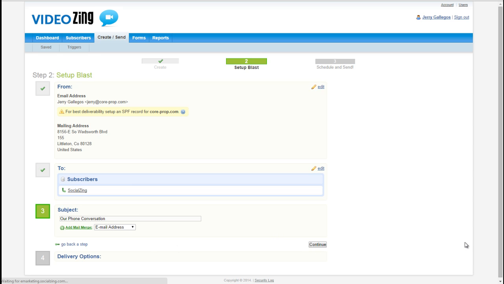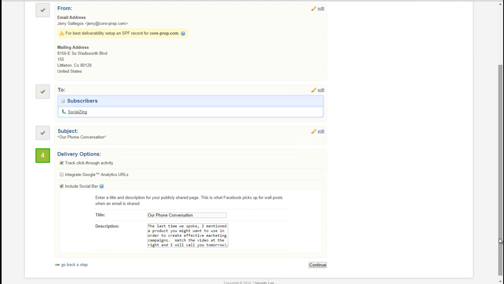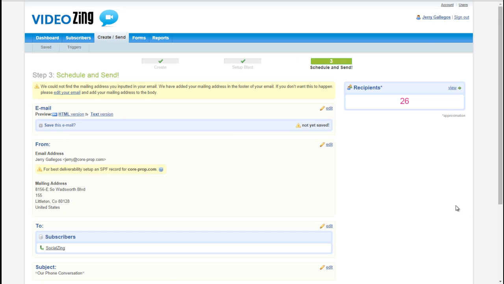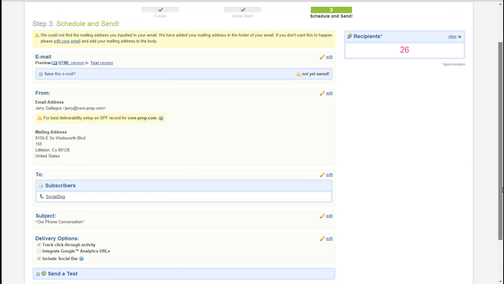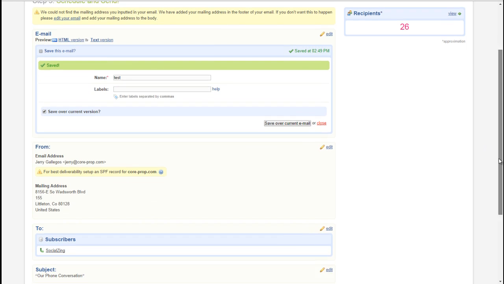I then click continue, goes to the next page. You can see "our phone conversation" right in there. I hit continue again, and now I've come to the very end, and this is again extremely important. I've been making changes as I go along, and right up here it says it's not saved. So I want to click on save this email. It comes up with the same name, and I'm going to save over the current email, and it's saved again.